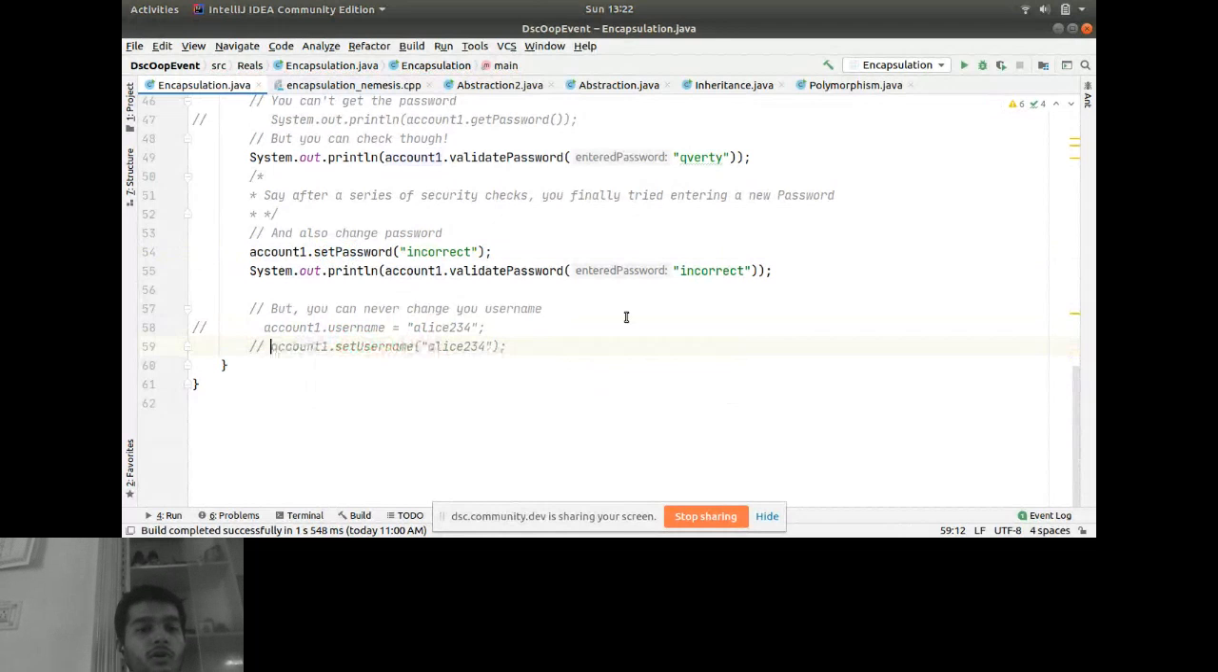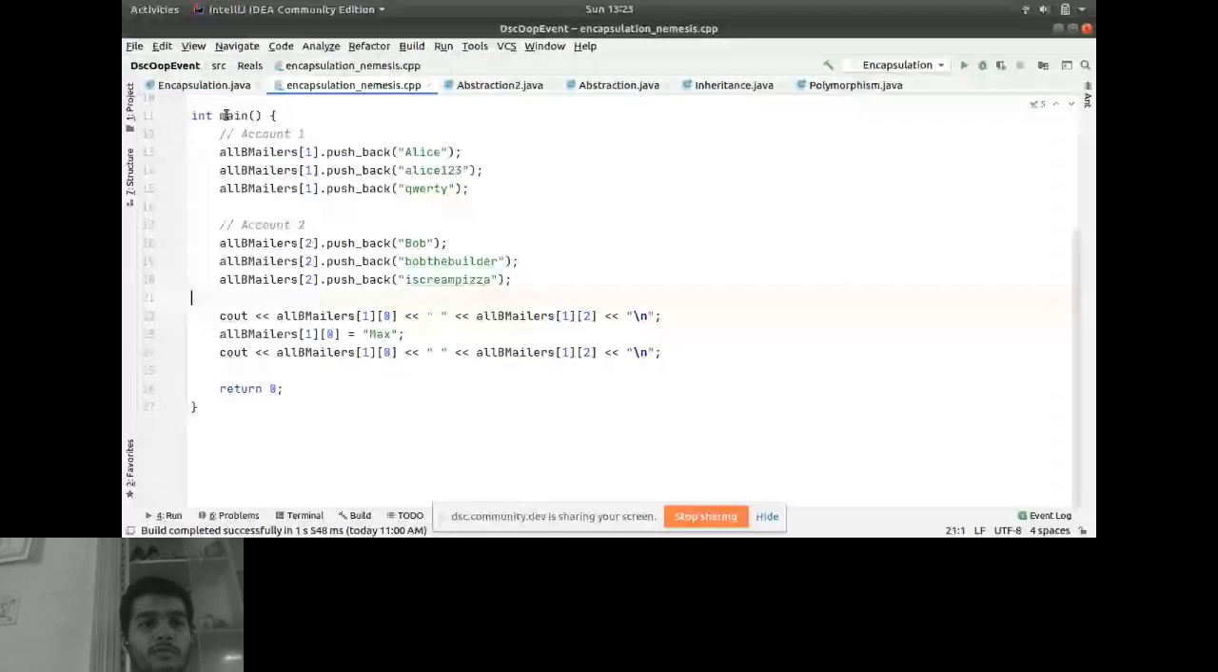I hope you got a good idea of why it is so important that you give proper getters and setters, not getters and setters to all the fields. Only to restricted fields you give getters, only to restricted fields you give setters. Now, if you still think this is not important, I'll give you a very simple example, called the encapsulation nemesis. Before that, let me run this code and show what actually happens.